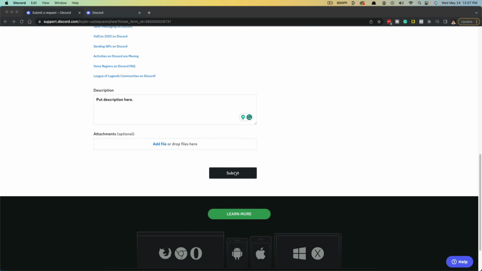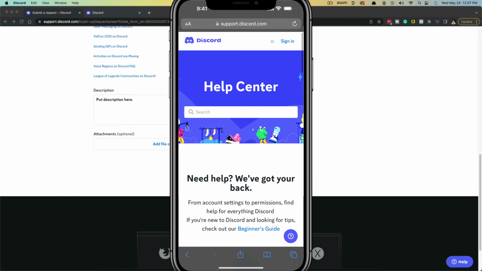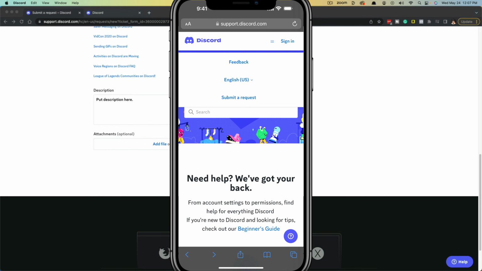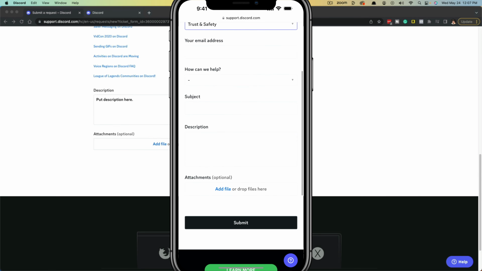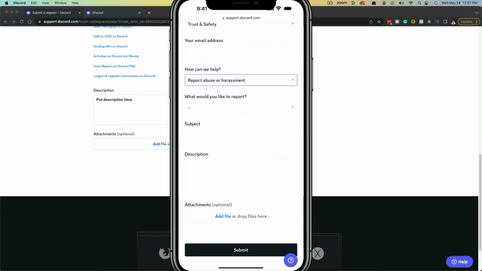Also here on the mobile device, here I am at support.discord.com. If I tap on the three horizontal lines there at the top of the screen, you'll see the option to submit a request here, and then you just go to Trust and Safety, and then fill out the form here, and then make sure that you are reporting the correct thing, and submit the form, and you should be able to get feedback and a response from the Trust and Safety team, whether they take action or not.